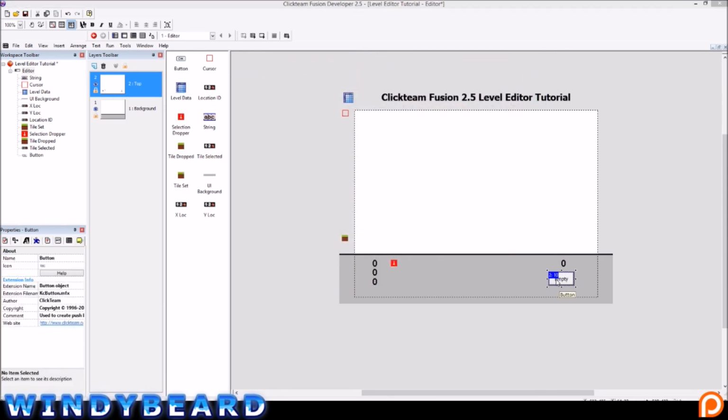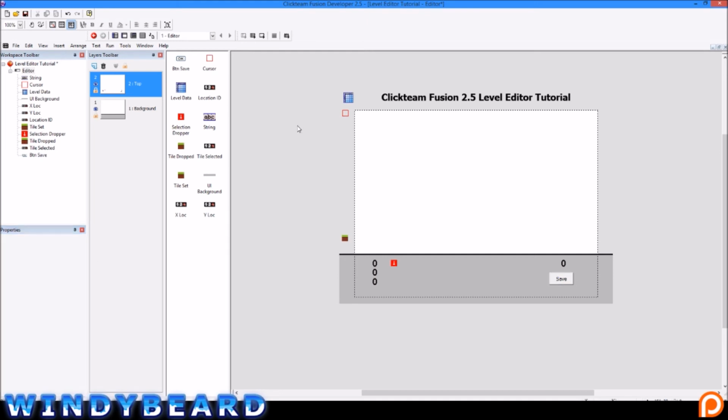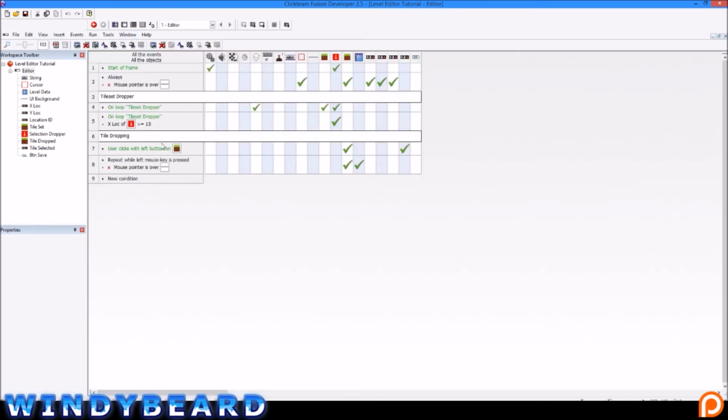Chuck that there. And we'll put save on there. All right, we'll give it a quick name. So we'll call it BTN save. All right. So now we need to make it so when you click that button, it will save the game or save the data file.